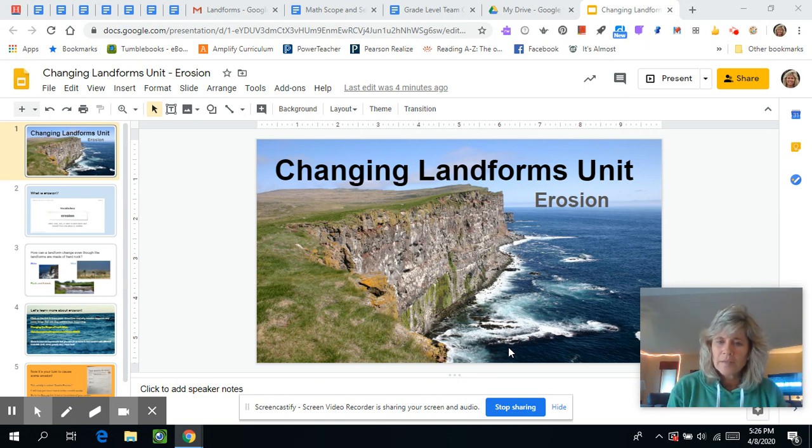So first thing I would like you to do is take a look at that picture. That's a pretty amazing looking cliff there. How do you think that cliff got the way that it is? I have a funny feeling it didn't always look that way.